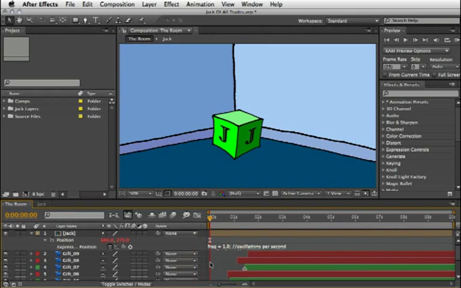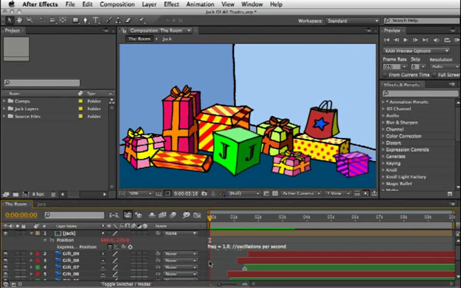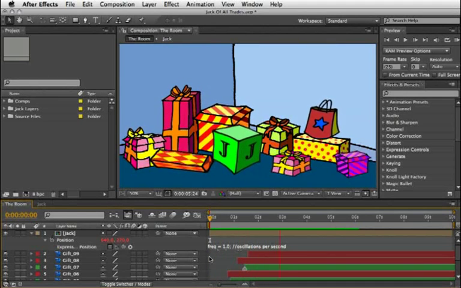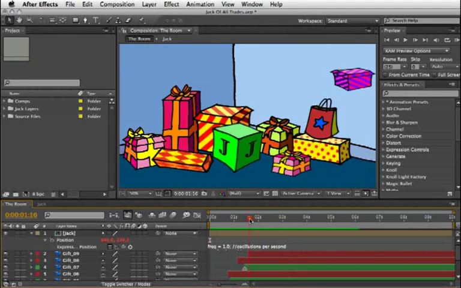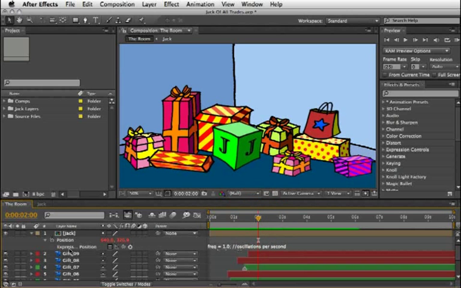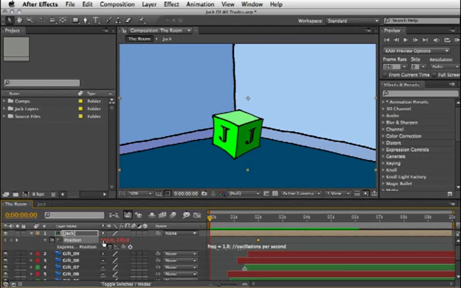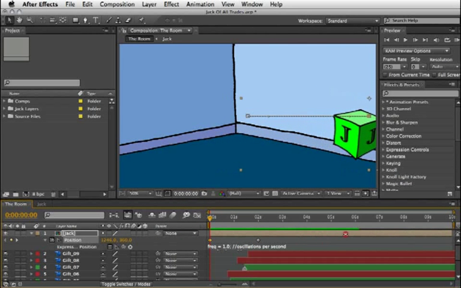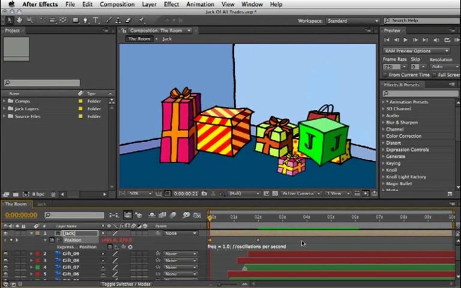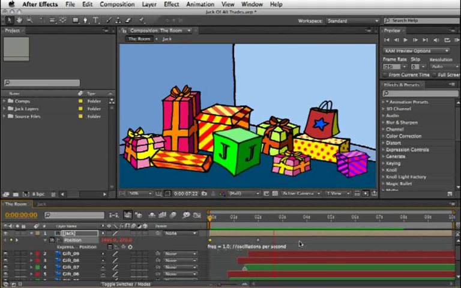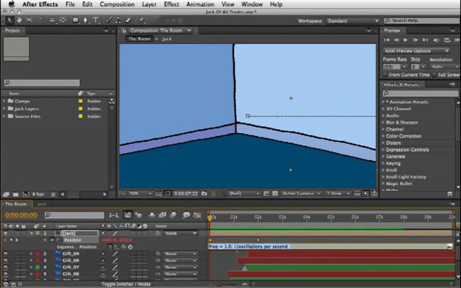Now this will make the box bounce in place, which is very nice, but we want to add additional movement. So at 2 seconds or so, I'll add a position keyframe. And then, back in the start of my comp, I'll drag the x-axis only to move my layer out of the screen. Okay, it is almost perfect, but I think we need to modify the expression a little bit.